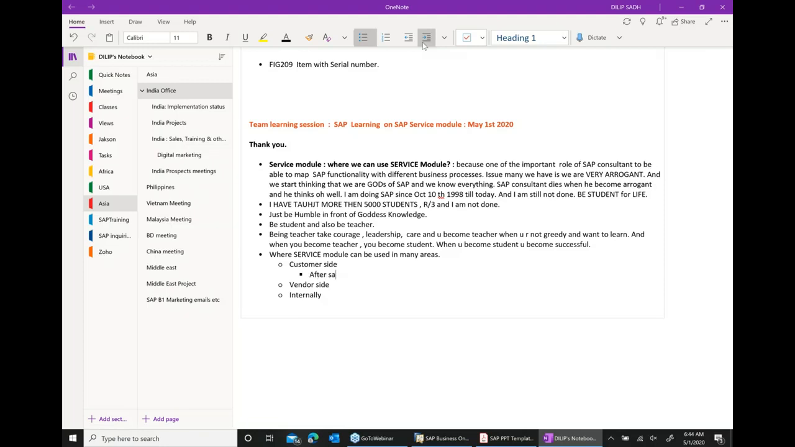After sales services, or service to the customer. You sold the product, and now you want to talk to the customer. But you can use the service module also at the vendor side, because I might have a service with my customer, and I might also have a service with my supplier. So you can use it on both sides.